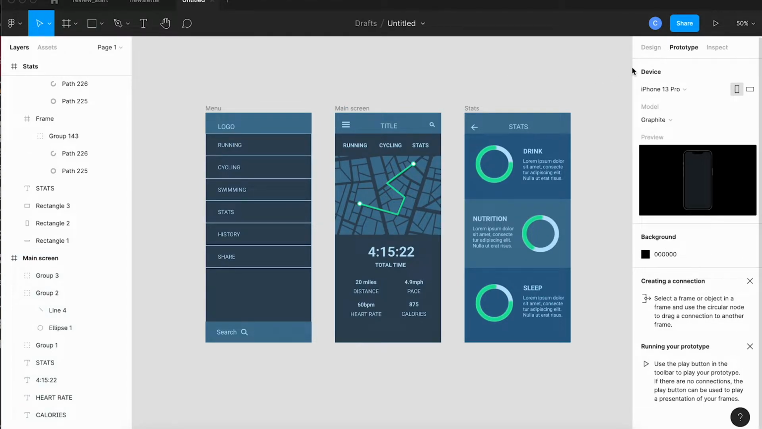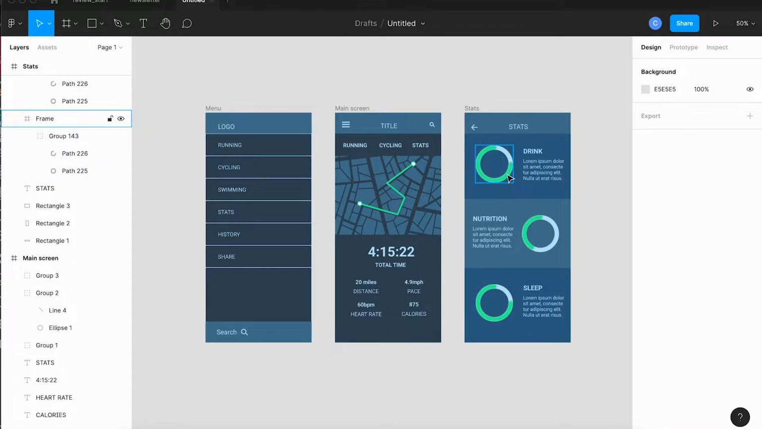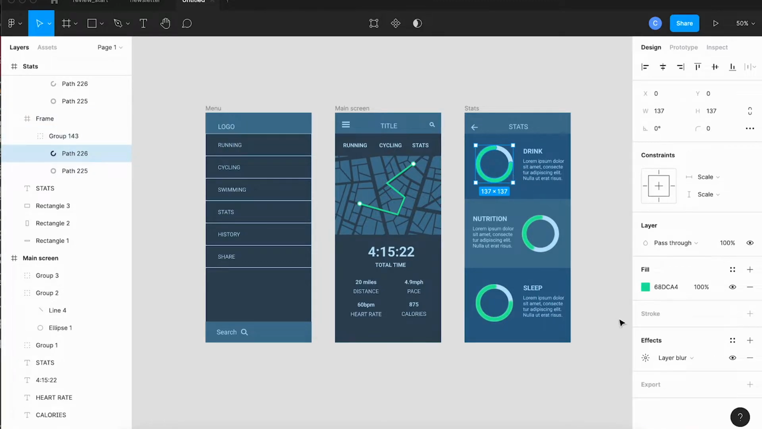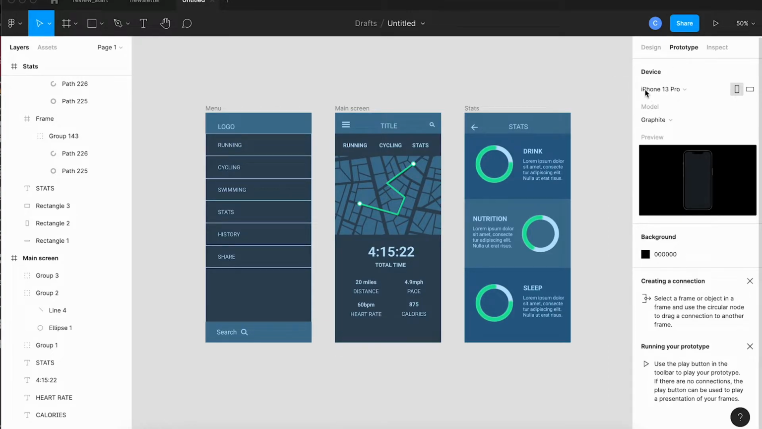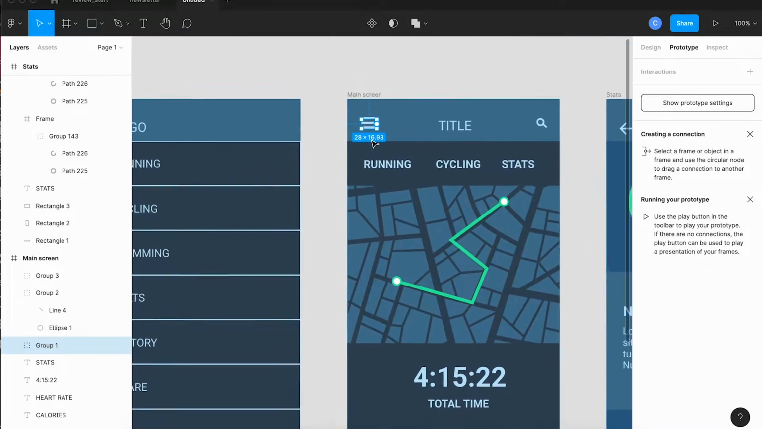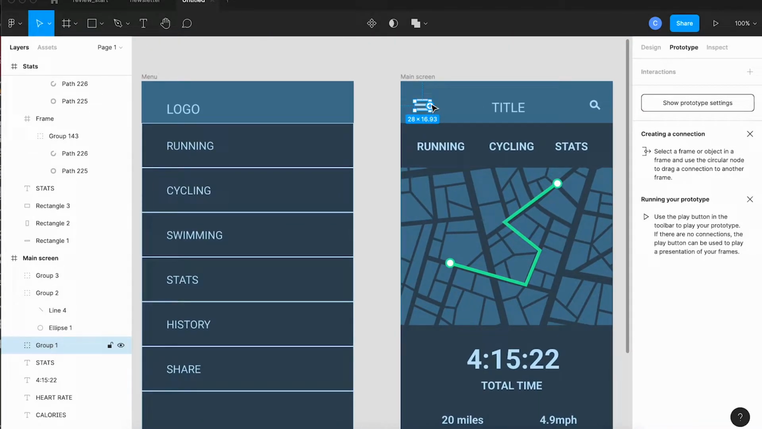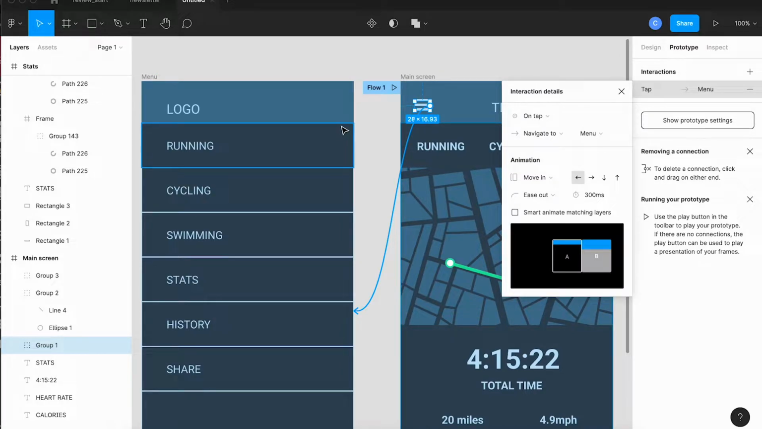I also added a little bit of an effect here on the stats circles. I have a layer blur on the green part, which makes them look a bit like they're glowing and kind of standing out. Okay, so the main screen is where we start, and I want to have the menu icon up in the corner bring in this menu from the left, so that's why I put it on the left.